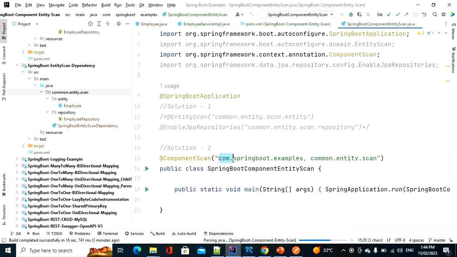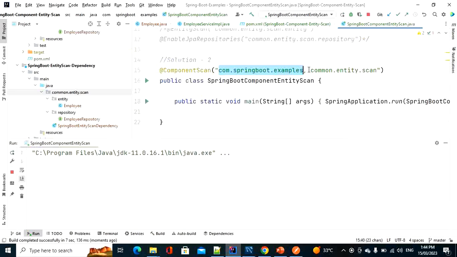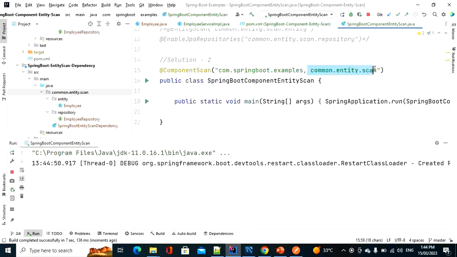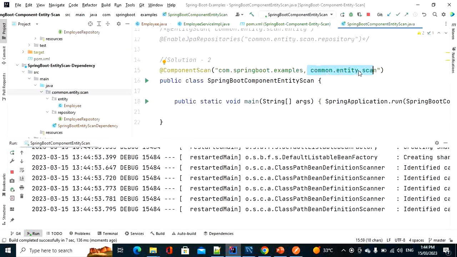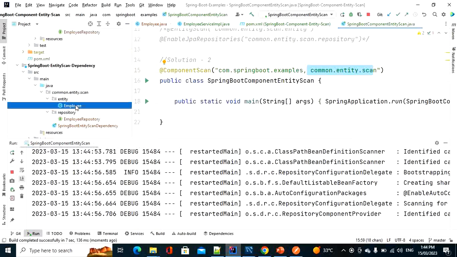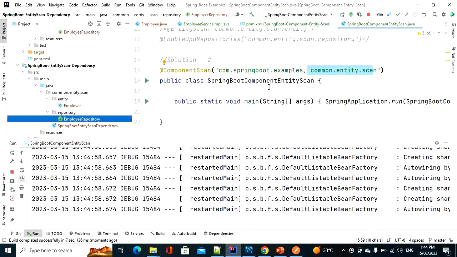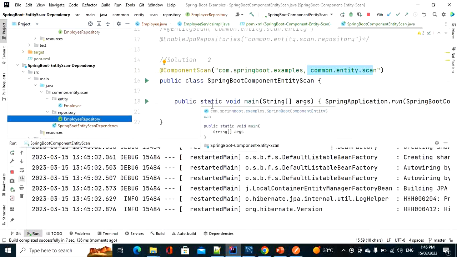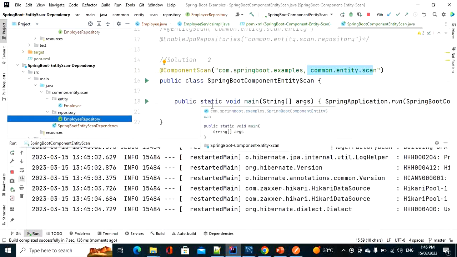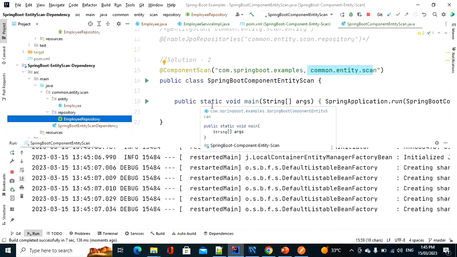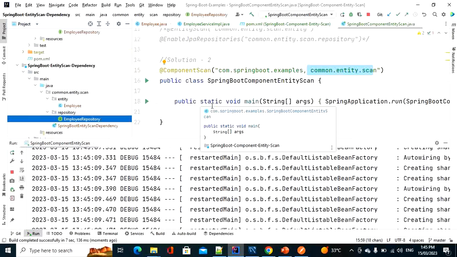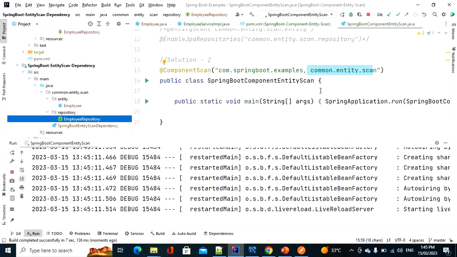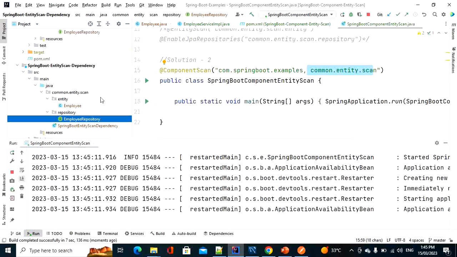Now what happens is it will scan this particular package and it will also scan common.entity.scan. Within common.entity.scan we have the entity and repository, but it will not detect your entities and repositories, because @ComponentScan will not be able to detect them. I shared that some time before, right? So how come it is working fine? The answer to that question is here.